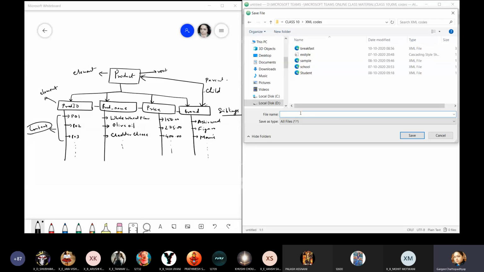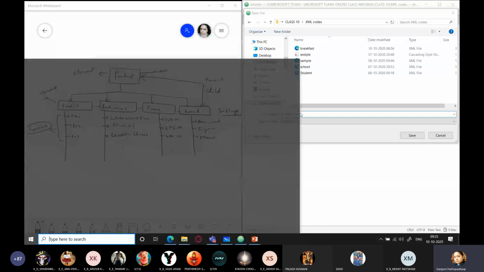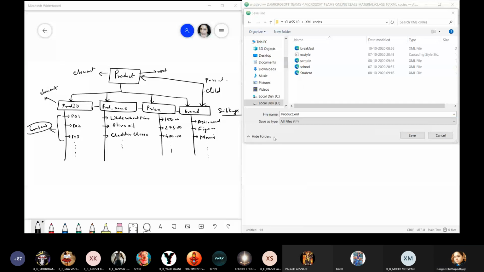It's always a good idea to organize your work. So I'm going to name this as product.xml. All XML documents are saved with the extension .xml. You might have already noticed in HTML, what do you use? You use .html. So for XML, you will be using .xml as the extension.